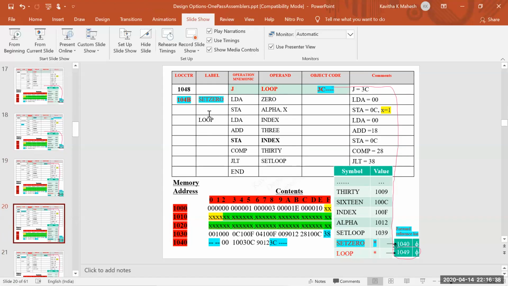Proceeding ahead, the next instruction to be processed is set0 LDA 0. You need to pay attention at this point because the instruction has a symbol set0 which is already entered in the symbol table, and it was marked as star, or it was flagged indicating that the value is not known. Right now the value for set0 is known, it is 104B, that is set0 is defined at this point. So star can now be replaced with the actual value of set0, that is 104B.